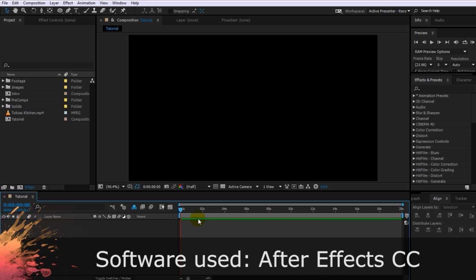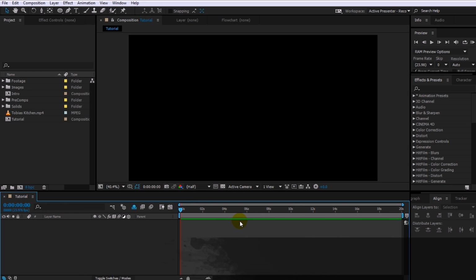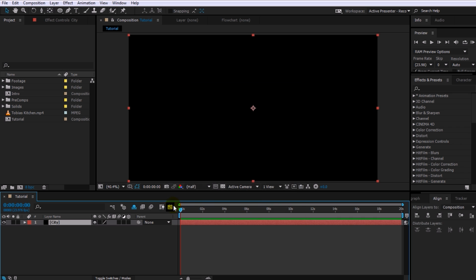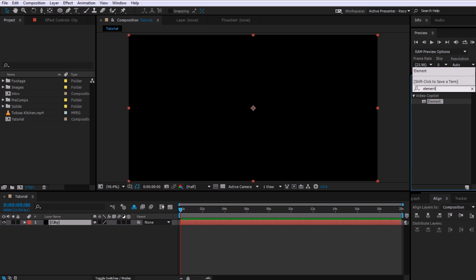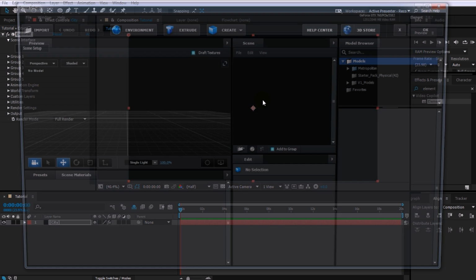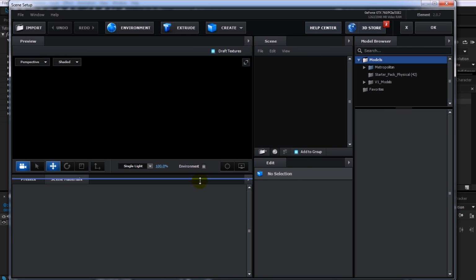Here is a brand new empty composition set to a duration of about 20 seconds. Let's start by adding the 3D city into the scene. Add a new solid layer. I will call mine City and hit OK. Then search for and apply the Element 3D effect from Video Copilot to the layer. Go over into the effect settings and click the Scene Setup button. This will bring up the Element 3D interface.